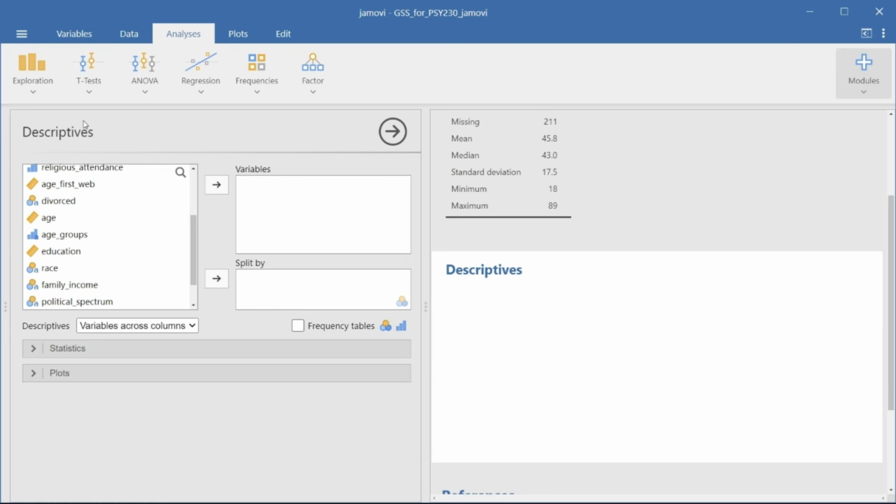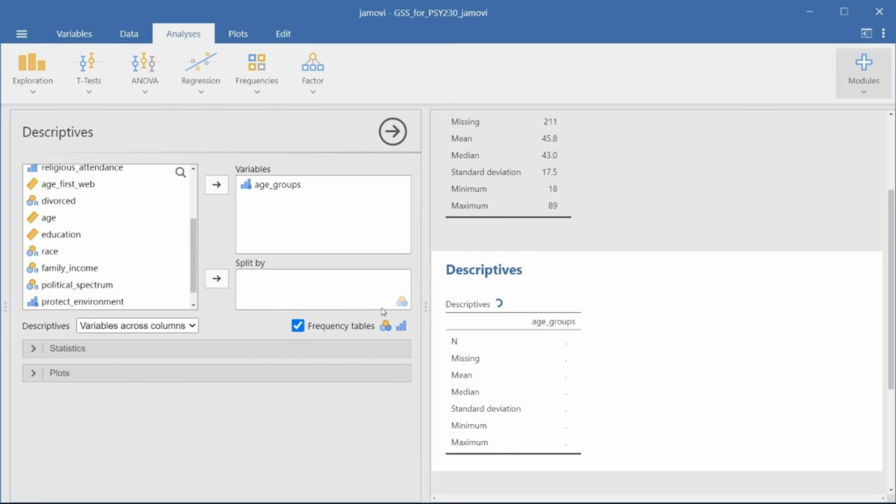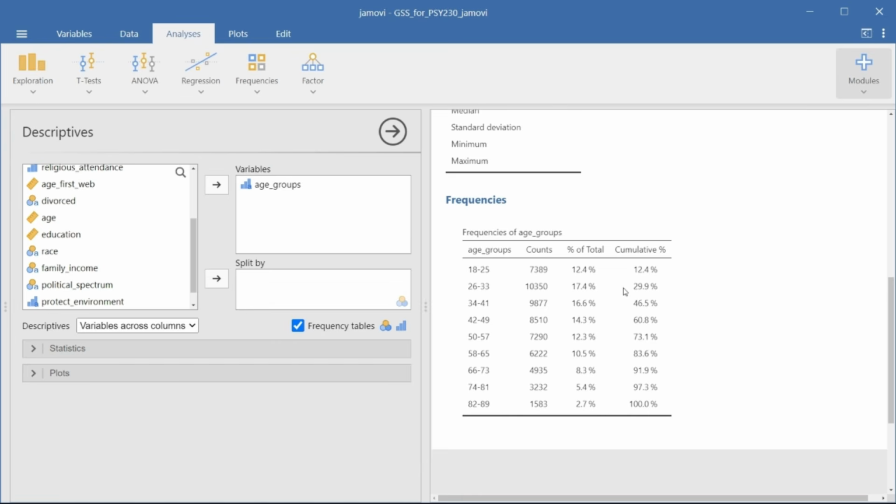Back to analyses. Swap age for age groups. Tick frequency tables. And now a human can read it. 9 rows instead of 72. And this time jamovi doesn't object, because age groups really is categorical. 12.4% in the 18 to 25 band. Then the biggest group, 17.4%, 26 to 33, then 16.6, 14.3, 12.3, and from there it thins out. 10.5, 8.3, 5.4, and 2.7 in the oldest band.